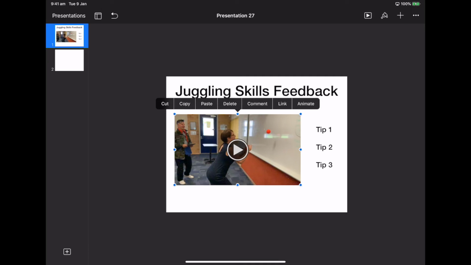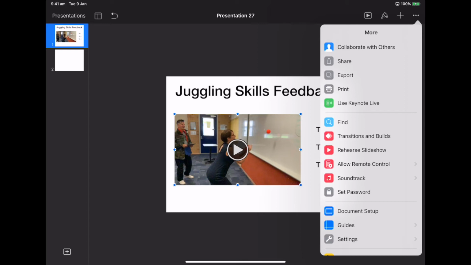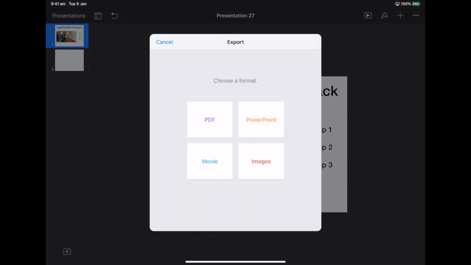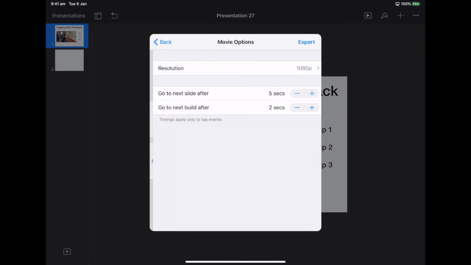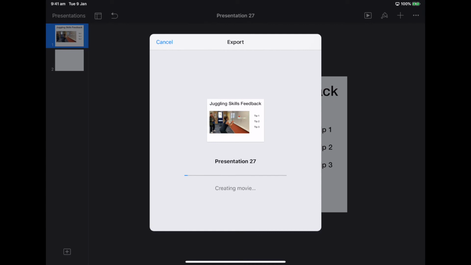So if we want to save this as a video file, so students can submit it on Sector or whatever, you go to the dots at the top, you go to export, and you can export as a still image, a PDF of all the slides. You can export it as images or PowerPoint, but we want movie. And it will export it as a movie file, that one slide, and it will play automatically and it'll be saved in your camera roll.